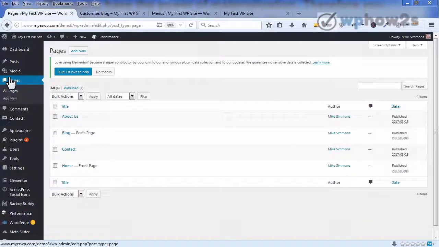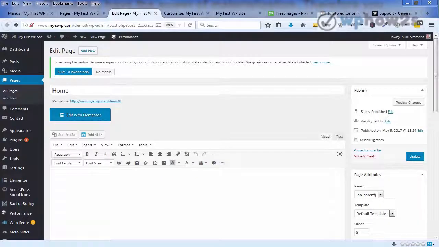Alright, let's go ahead and click on Pages over on the left, and that's going to take you to this page here, which will list all the pages you have on your site. And then go ahead and click on the home page that we've already made up. Alright, that takes you to your WordPress page editor, which looks pretty much the same as the post editor that we were using just a little while ago to make our WordPress posts.